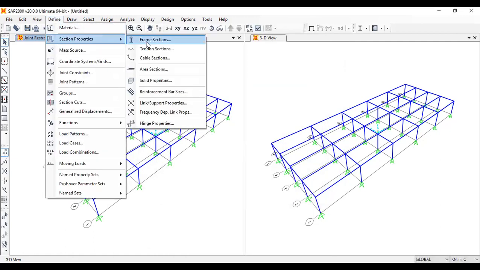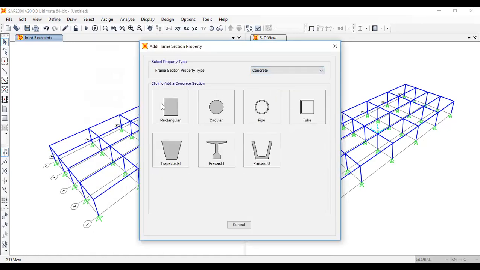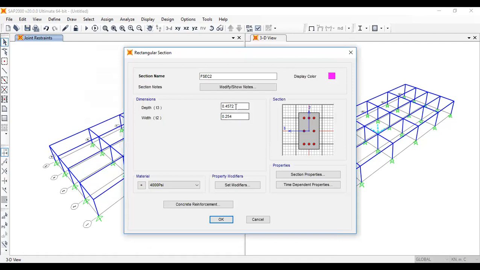So this is going to define sections, frame section. I need it's not steel, concrete section, rectangular, right? So there is also 2 and 3. So you need to determine what is 2 and 3. There will be third and second axis. Okay. So then this is for beam. So all the beams I will apply this section.